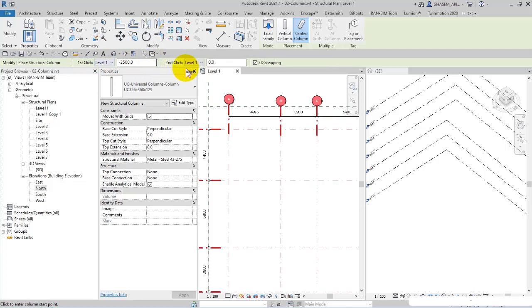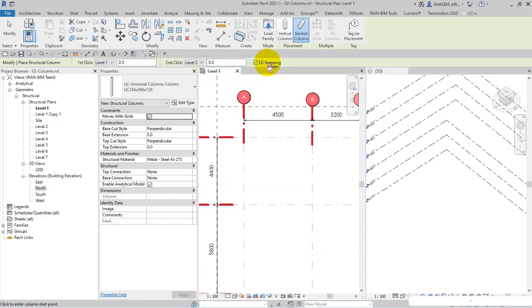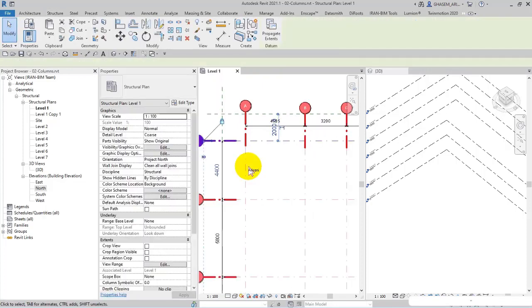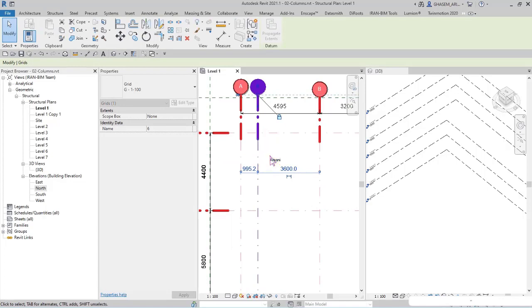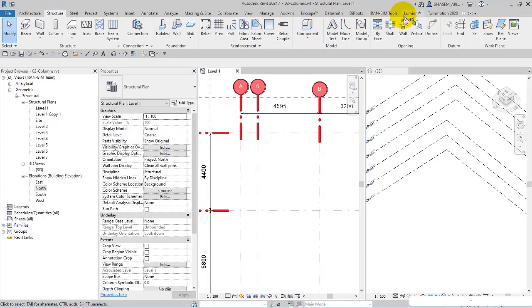You get first click and second click, as you can see. I specify level 1 for the first click and level 2 for the second click. And here I modify minus 2500 to 0 and to 0, exactly from level 1 to level 2. And actual 2D snapping, you can check or uncheck to enable it, and it is used mostly in 3D view.